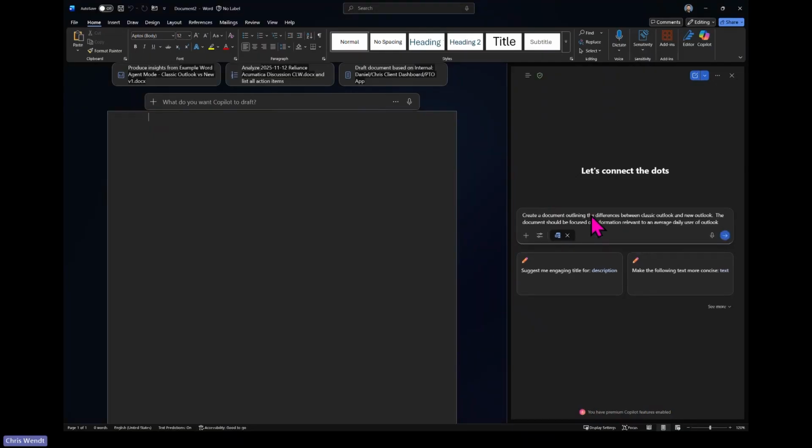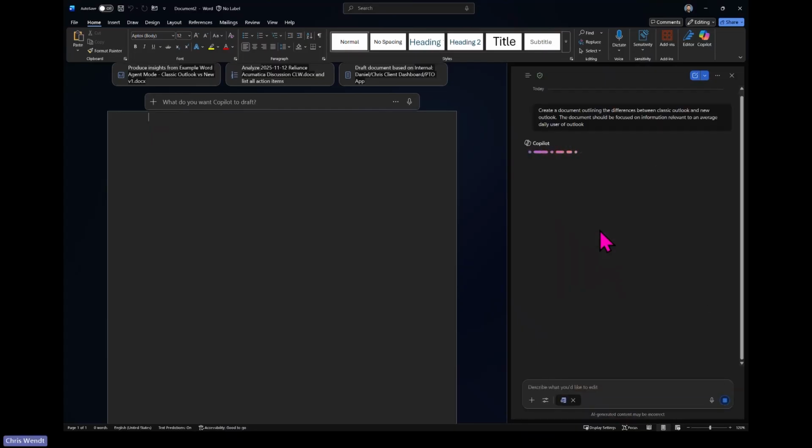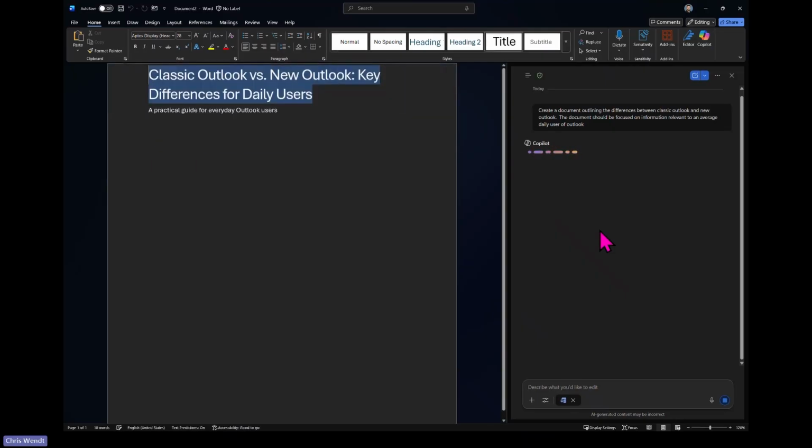chat interface. So I'm going to start with creating a document outlining the difference between Classic Outlook and New Outlook. The document should be focused on information relevant to an average daily user of Outlook. So this is how you're going to get the answer of what is different between New Outlook and Classic Outlook.